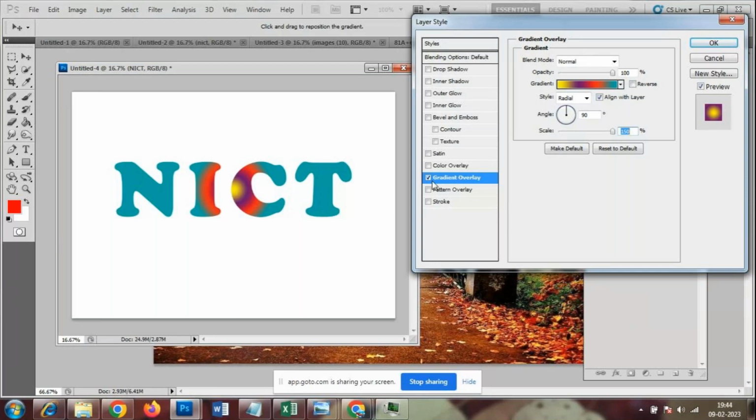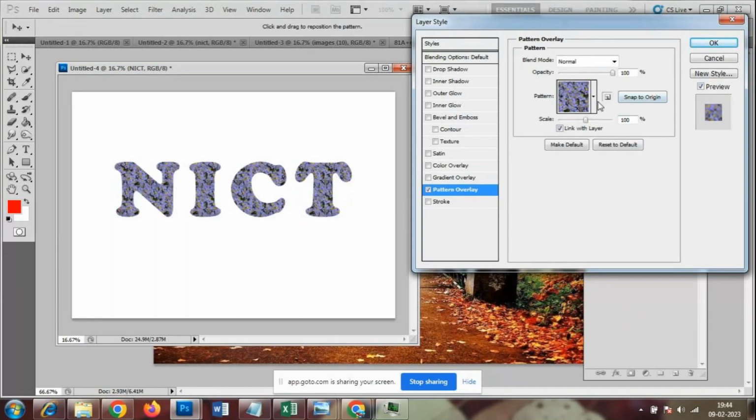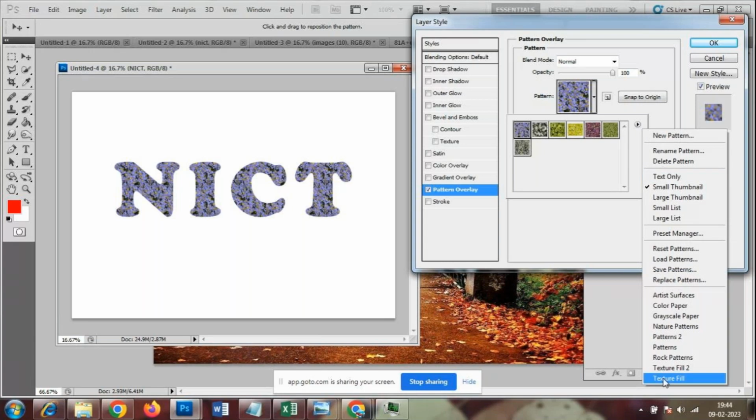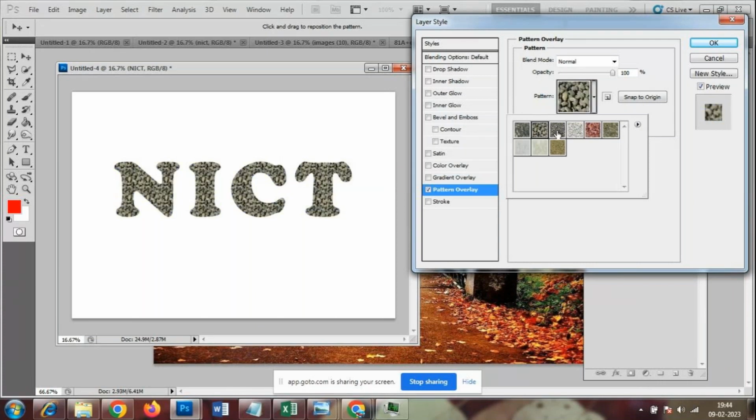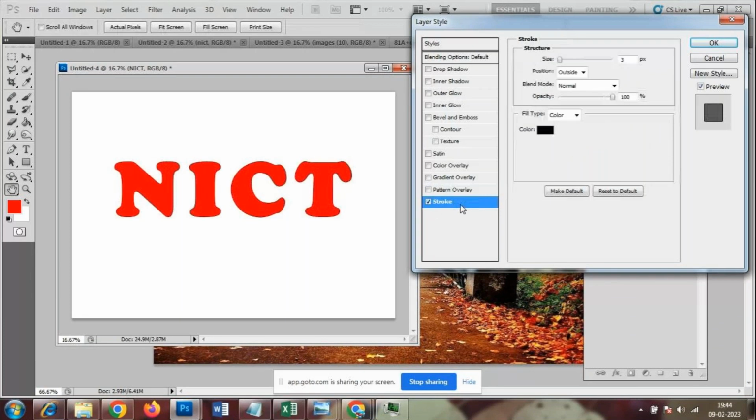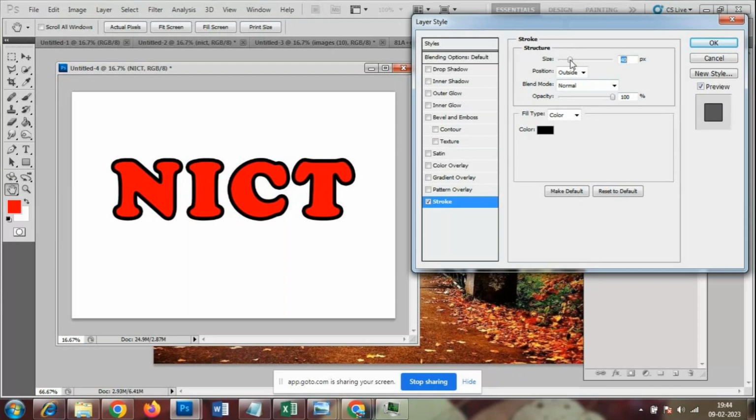Next, pattern overlay. The same patterns we have seen in the bevel and emboss. Here, in pattern overlay, again you will have different patterns. This is the flower pattern, and if you go to the arrow marks, you will have the rock pattern. You will get the stone pattern over here. If you need a stone pattern inside your texture, you can use this. Next, stroke. Suppose I use this stone pattern and the stroke. Stroke is nothing but giving an outline color. So giving an outline is what we call a stroke.